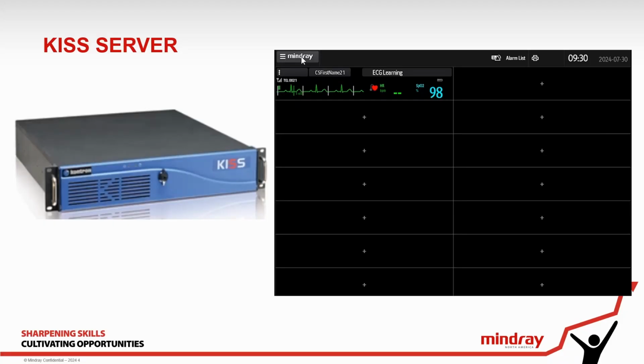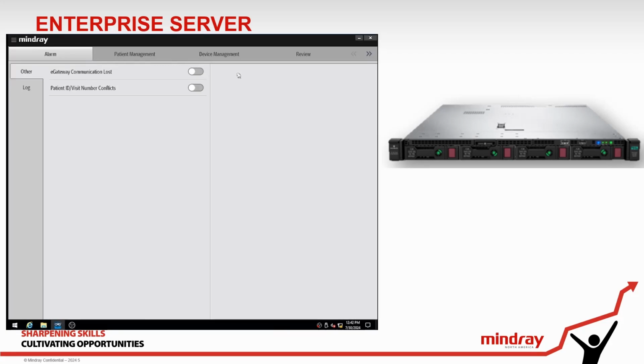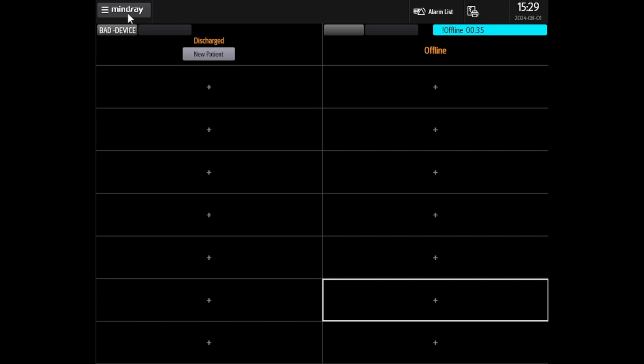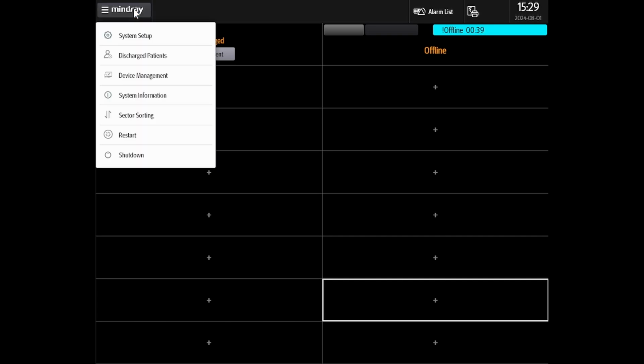KISS servers display patient sectors on the main screen. For enterprise servers, no patient sectors are displayed and the System Setup menu is already open. To remove the problematic device from the BeneVision KISS server, select the Mindray button with the 3 horizontal lines in the top left corner of the display, the hamburger.